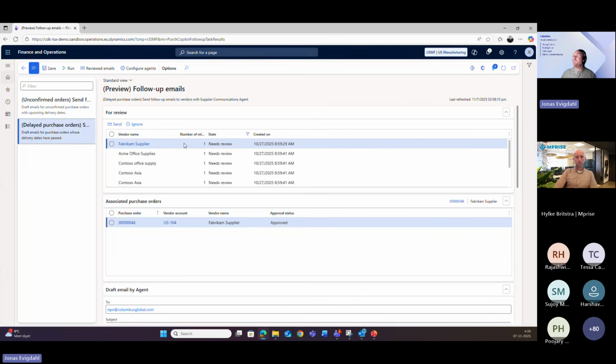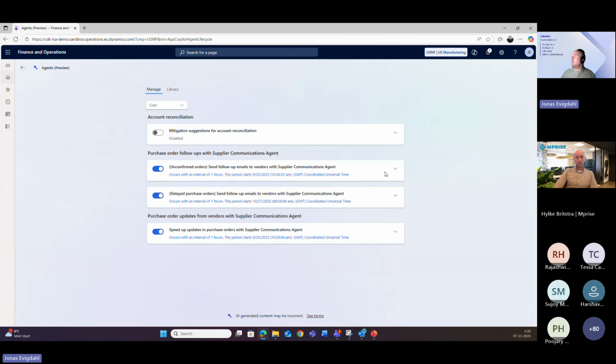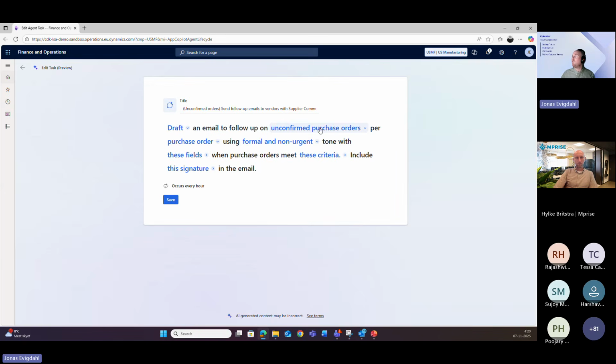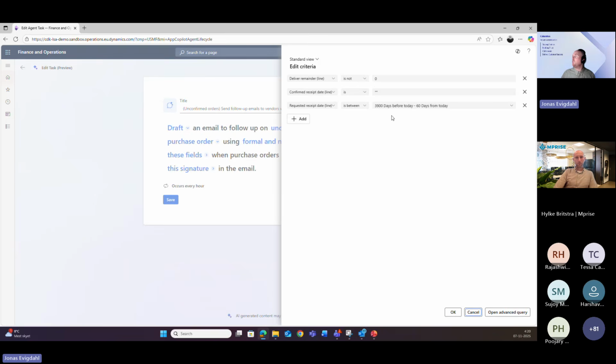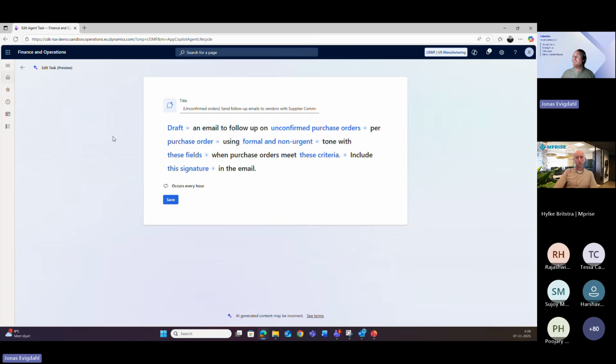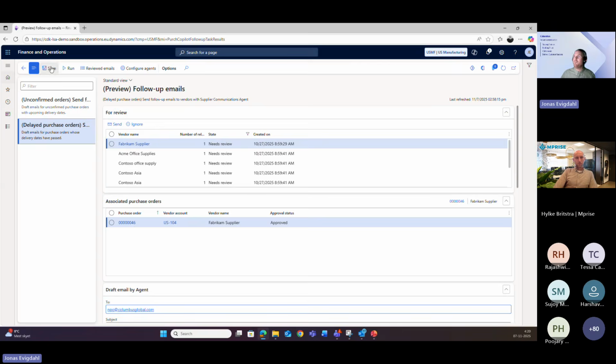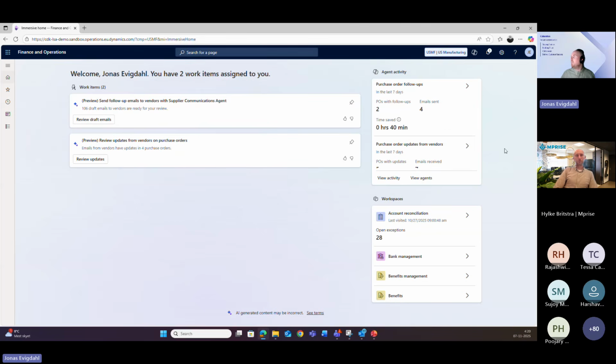In terms of the configuration of the agents, you can see here I have configured two of those. If I press edit here, you can see how I formulated the tones and criteria that I set for what to include and how to do it. I'm looking way back in time here. That's actually the follow-up agent. I'm not going to send emails today and show that part, but I prepared a bit more with the updates from vendors for you guys.